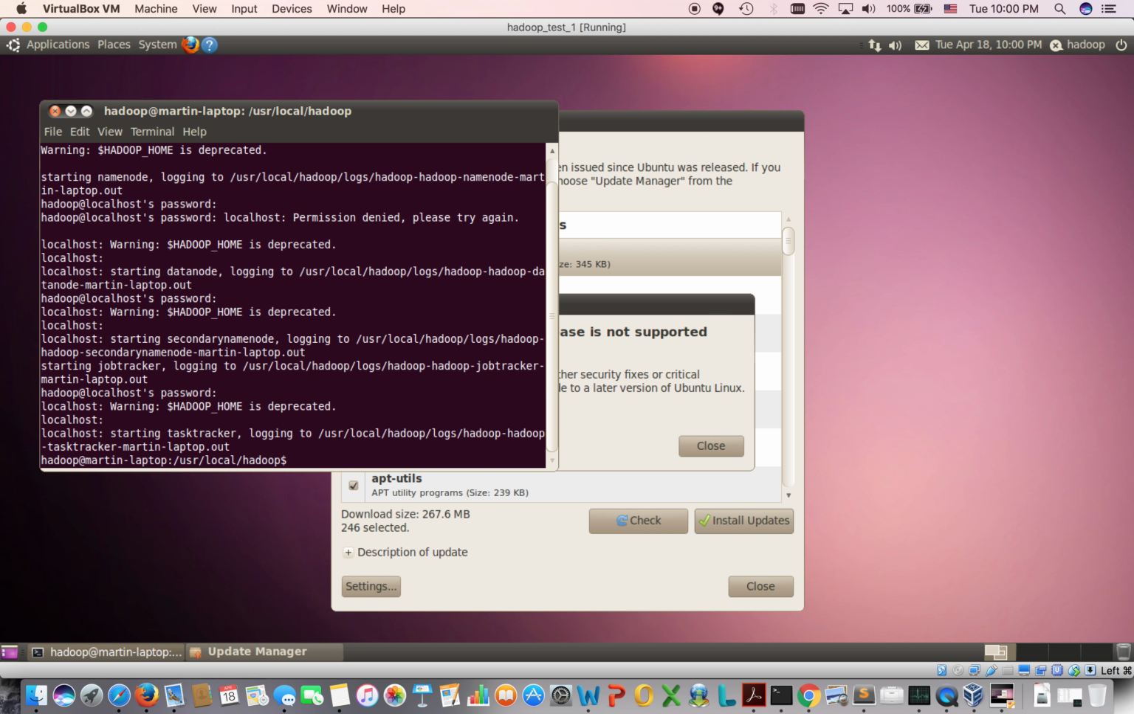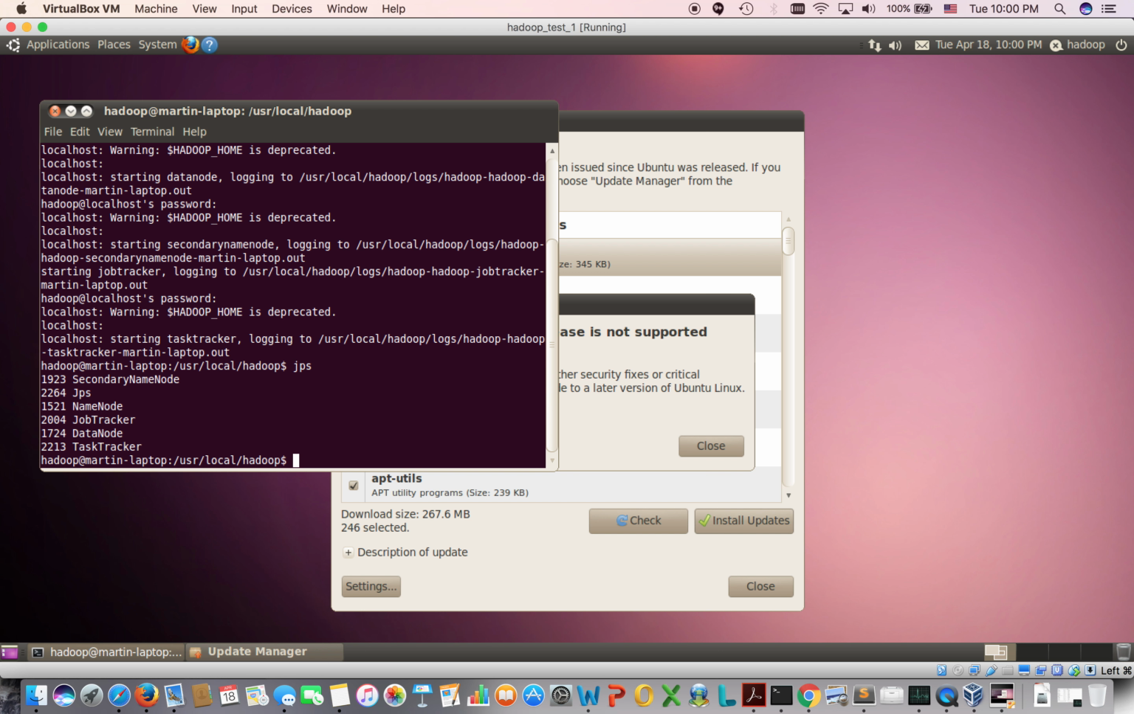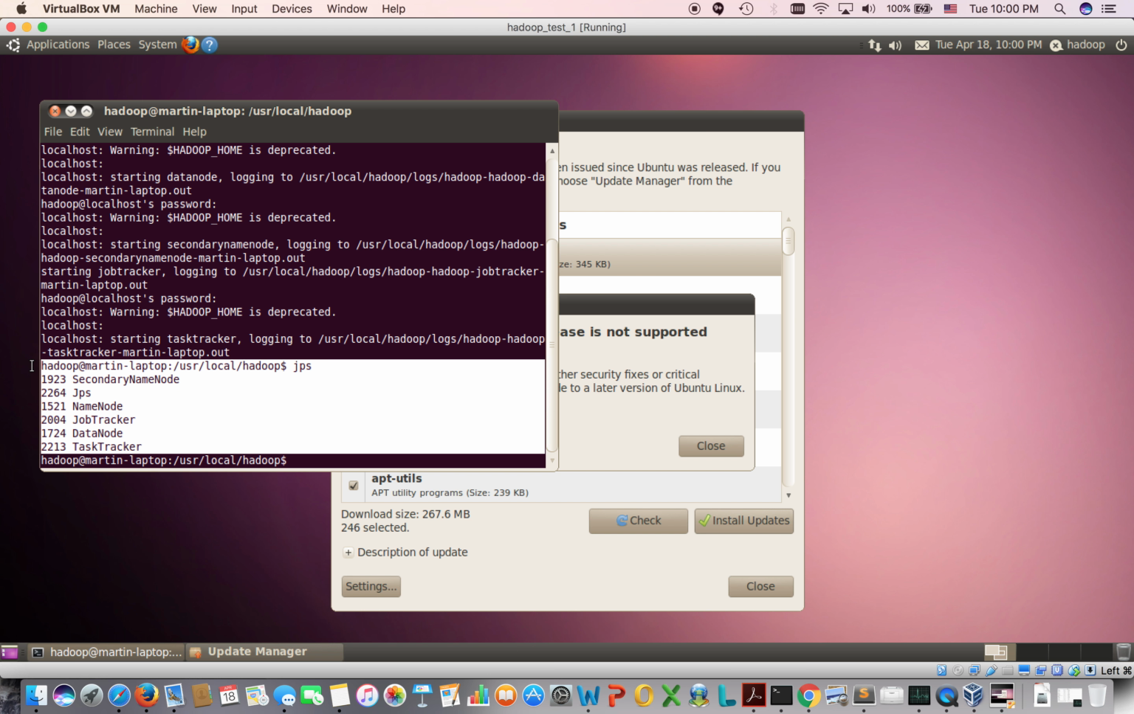So by using this command, actually we have already started the Hadoop services. And by using the jps command, we can check all the running services. And you need to make sure that on your machine, all these services should be available.